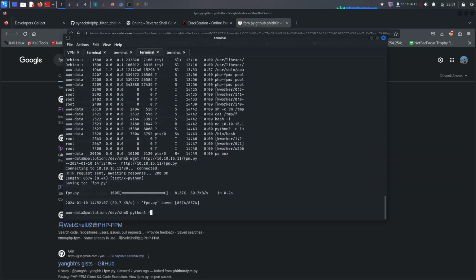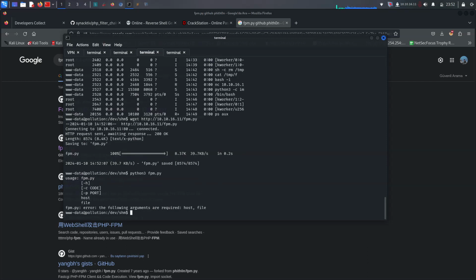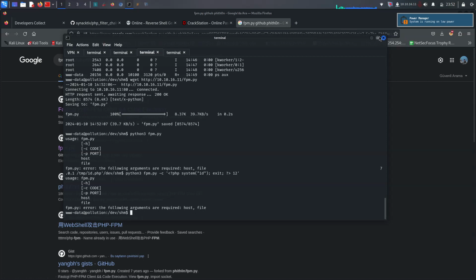Okay, run it directly. Is it going to work for us? Okay. fpm.python, so that's C code. So if I try to give it here to PHP system, ID, and exit, for... why, it doesn't look like it's going to work.